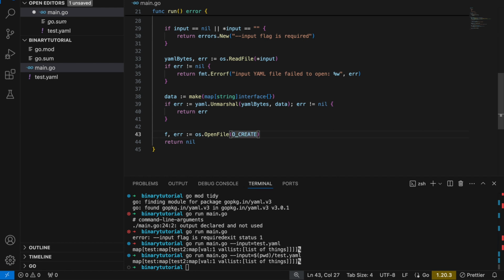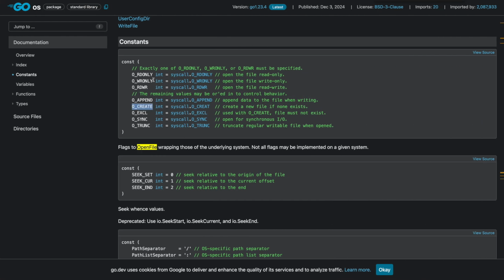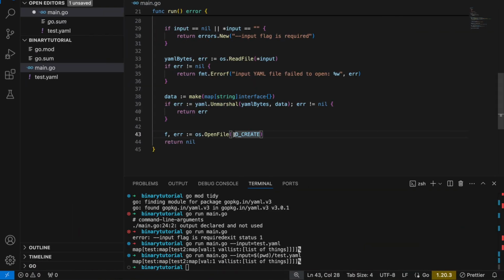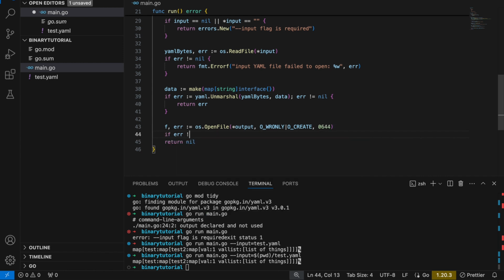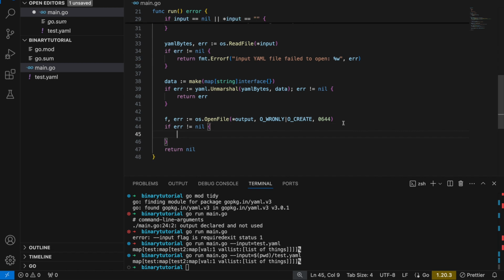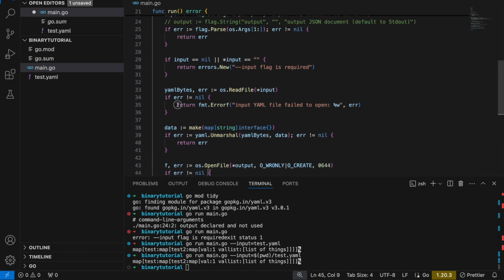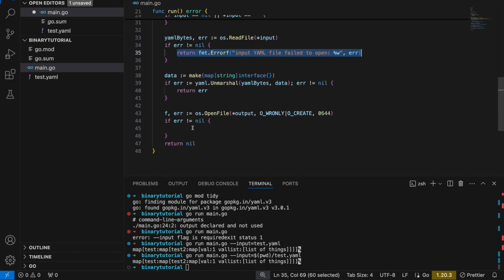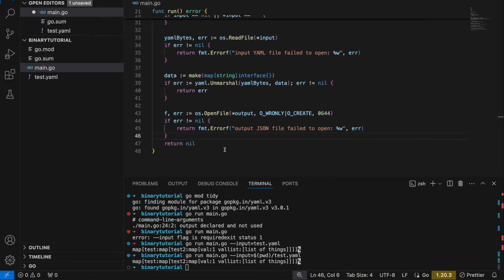So we're going to do that. We're going to do write only and create, and use our output file. And then we're going to say 644, which is read and write. Now, again, since we're dealing with files, we want to be more explicit about how our error is handled. So we're going to say output JSON file failed to open. That way we have more context over which file is failing to open.